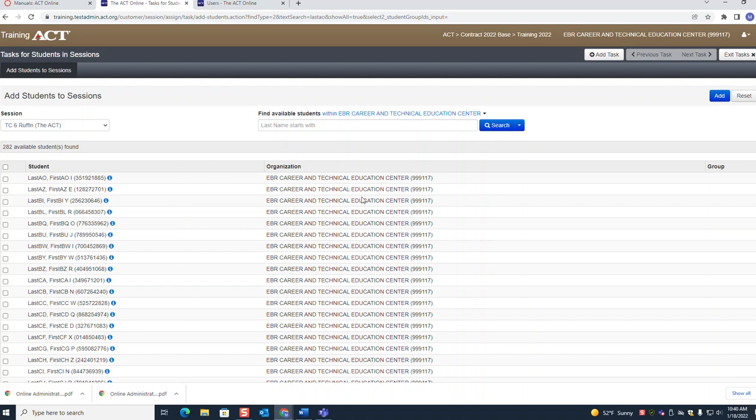So the only students that appear in the list are students that are not in a session. If you want this one, see this one has the boxes in it. So it may be easier to create the session first and then come back and put the students in, that way you can see all those little boxes. So you can click on all these boxes, and those are the names I'm going to put in that session.